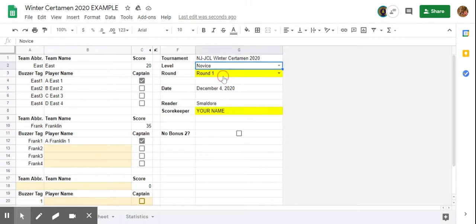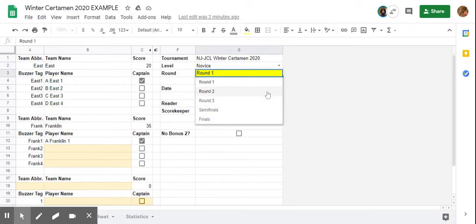So for the purposes of this one, we will be in a novice room. You will need to fill in the round. It will not be highlighted yellow for you. I just wanted to draw your attention to it. You will need to choose what round. For this competition, we only have rounds 1, 2, and 3.